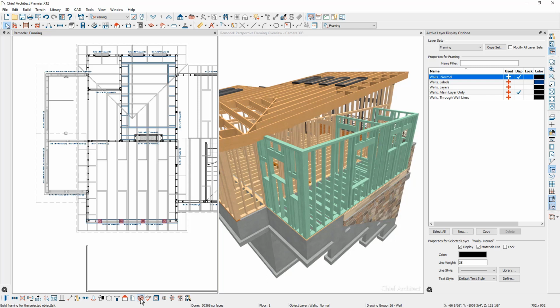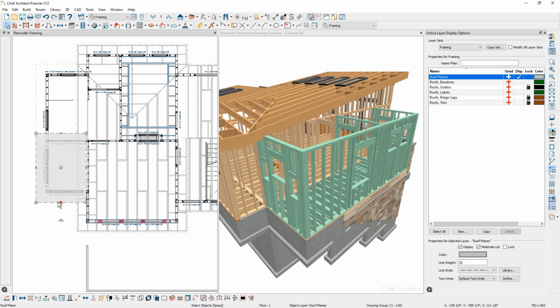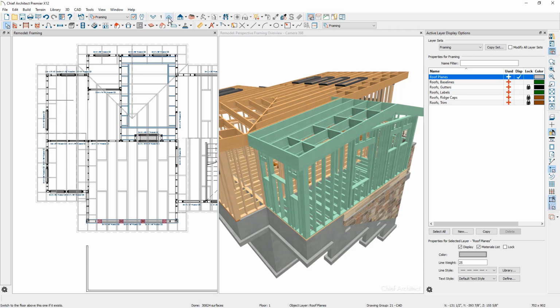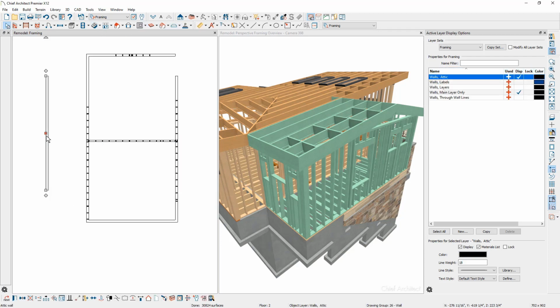Now for the roof, my roof planes are being displayed. Let's go ahead and click both of these roof planes. It's the same process. You can click build the individual framing for those roof planes. And then the final thing is maybe difficult to see, but my attic wall is not being displayed. Let's go up a floor and grab that attic wall, and again use the individual framing. Then you can see that fills in that space between the roof and the lower portion of the wall.